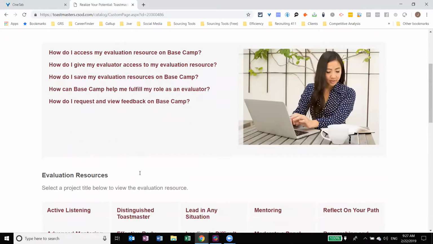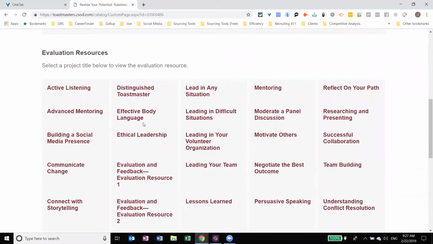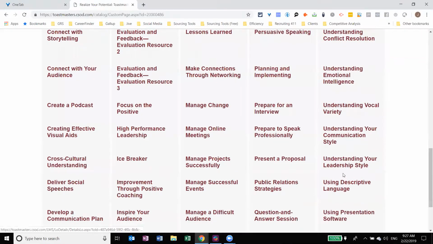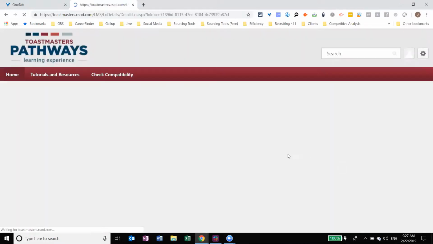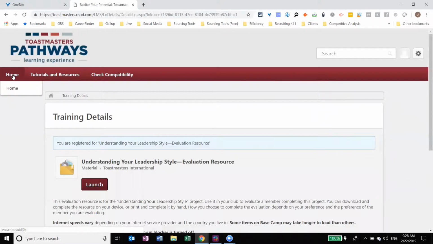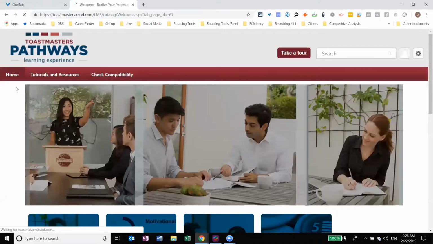So I have it in a couple areas in my transcript, and then I could go here, and it was understanding your leadership style. So I could just find it here, okay? So it would launch the evaluation resource to print it off again, okay? So now they've printed it off, all that stuff.